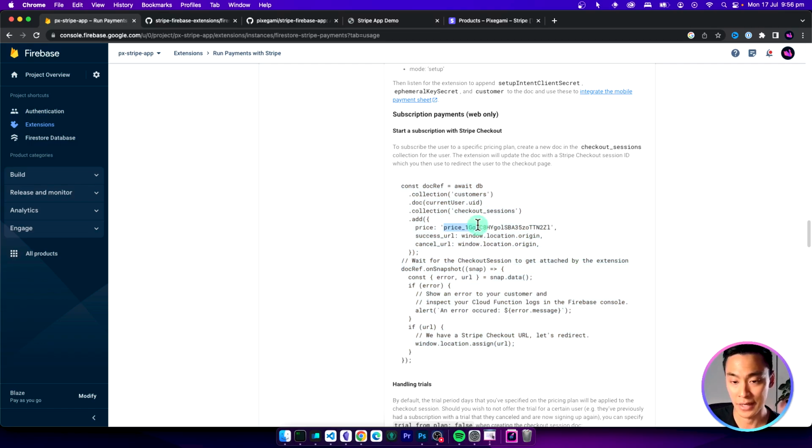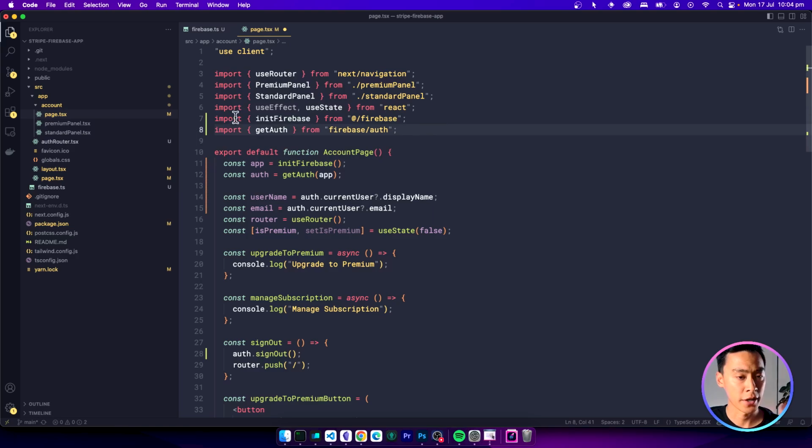So we pass in the price ID here, and then we get all of this stuff. Again, because this was done with the previous version of the Firebase API, I don't think this works either, but I copied this whole thing into ChatGPT and asked it to convert it to the latest version of the Firebase API, and that seemed to work. So to add the checkout, let's go back to our code now and go to the account folder.